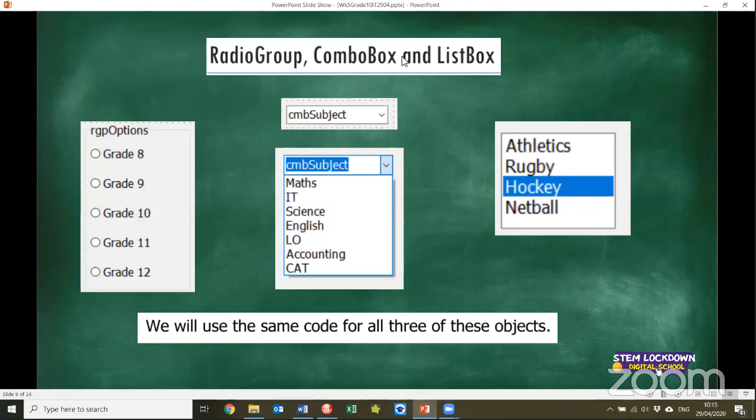Okay, so now we're going to look at the radio group, the combo box, and the list box. If you've come across them already, that's wonderful. If you haven't, I am starting from the assumption that you've never seen these components before in your life.